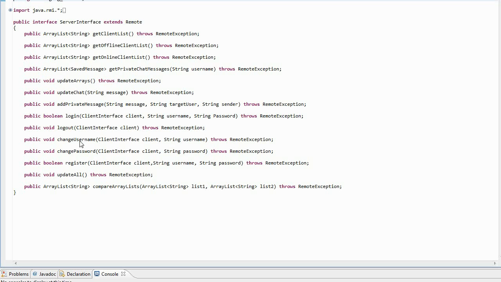Add private messages adds a private message to the database. And then log in and log out do what you'd expect. They check the database for any user with that same username and password, and if it's there you log in, otherwise you have to enter a different username and password. Log out removes the user from the array and then resets the arrays on the client side. Change username searches the database for your old username, and if it finds it, it sets it to a new username. Change password is the same only with the password.